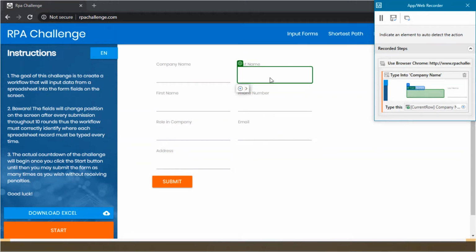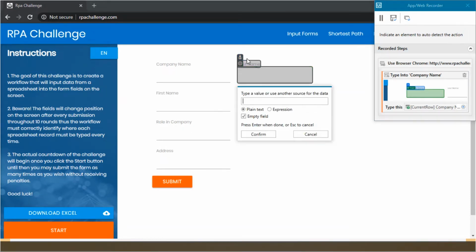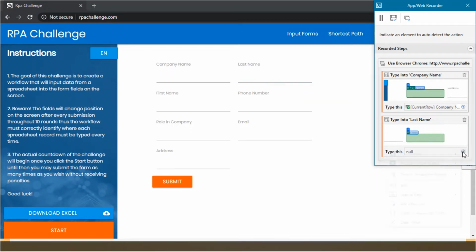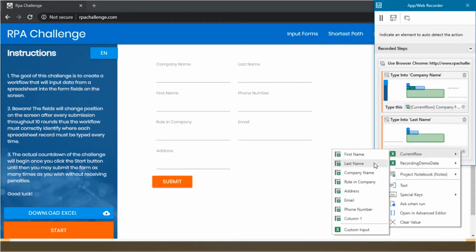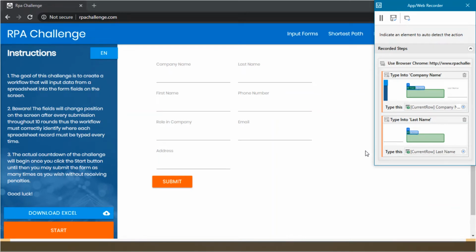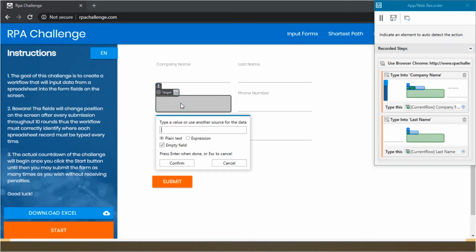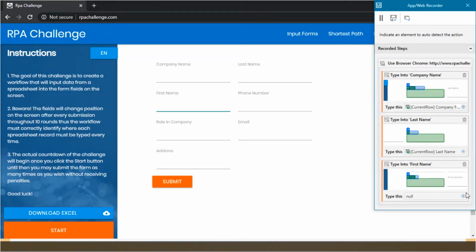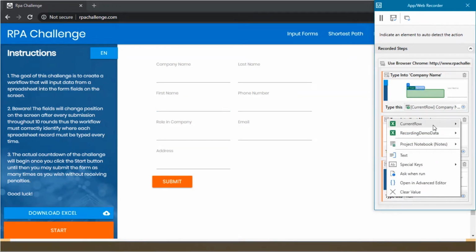So I'll click on the last name and it identifies the anchor as the label, and I'll click on confirm, and that activity is created. Now we'll map the field, the current row, the last name. Similarly, we can do it for other fields. The first name, and we are going to map the field.